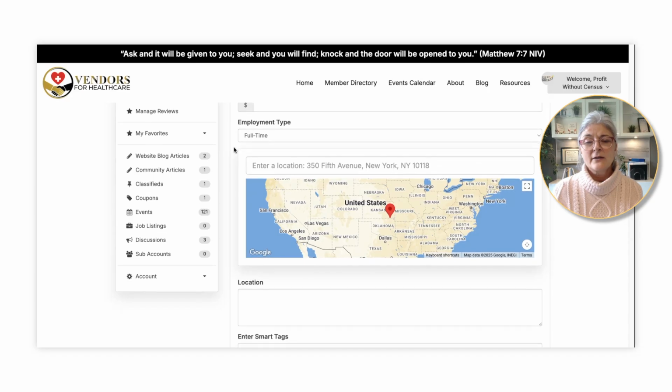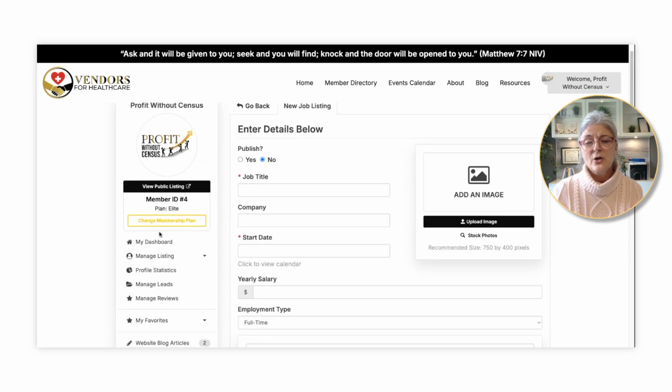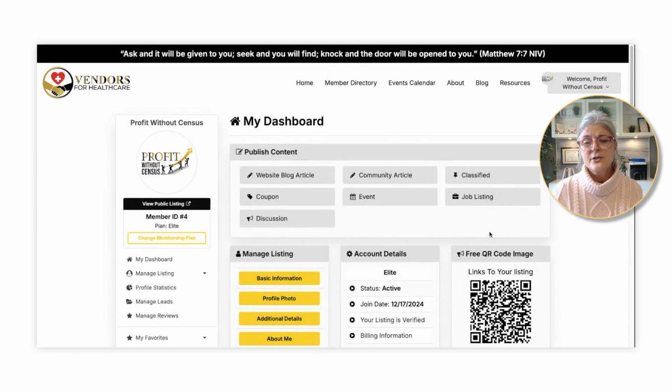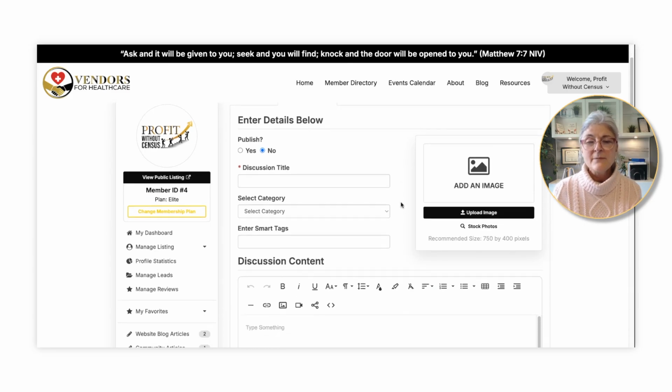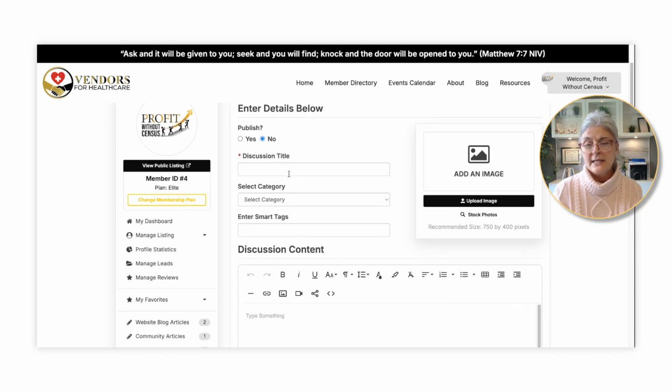We are now on our last benefit here called discussion. This is the vendor discussion forum. If you would like to chat with other vendors about certain things, this is a really great place to do that. Or if you just want to kind of brag about your company, you can do that as well. You'll enter the discussion title, and then you're going to select a category because we want to keep these discussions as organized as we can for search purposes.